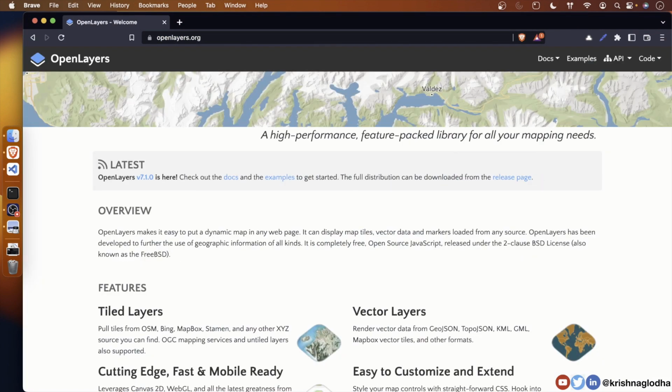Here you can see that we are currently on version 7.1.0. In the past year, a lot of websites are moving from simple vanilla JavaScript to using JavaScript frameworks like React, Angular, Svelte, Vue, things like that. And that is why for the past couple of years, OpenLayers is also working on its own NPM package.